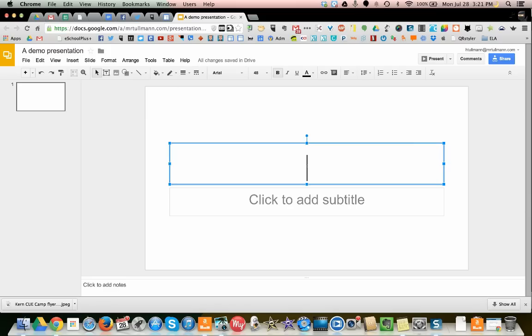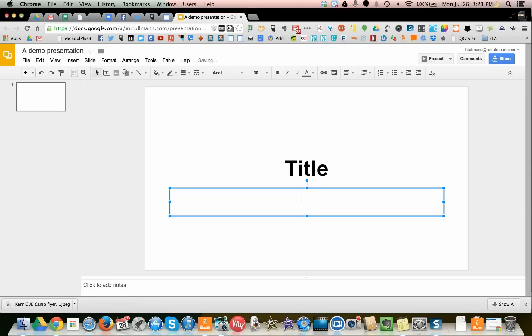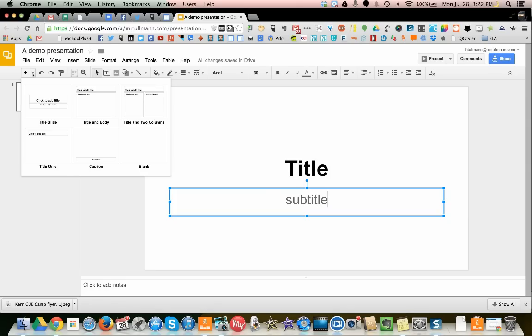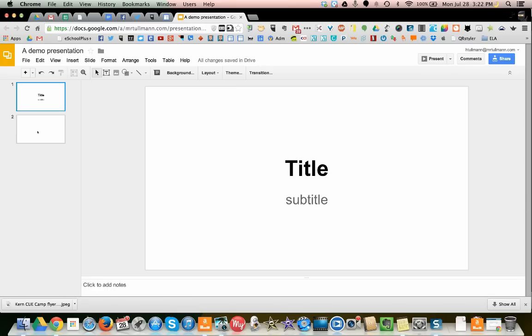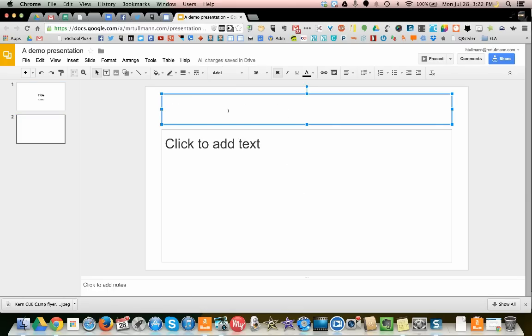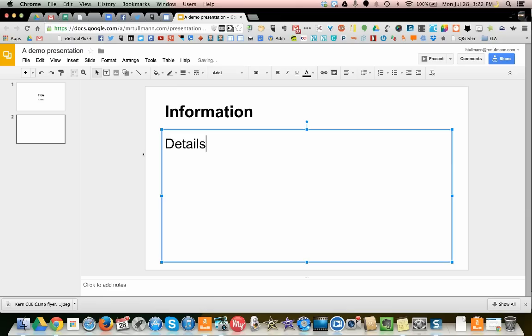So really quickly, here's the title page. I can type in a title, add a subtitle, and then when I'm ready to add a new slide, I can press this new slide button, or I can use this pull-down menu and choose what layout I'd like. So maybe the next one I'd like would be a title and body, so I'm going to choose that. Here's my first slide. Here's my second slide. I can put information about whatever I want, put details.